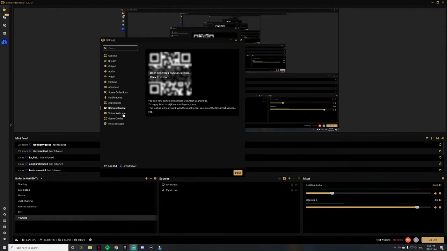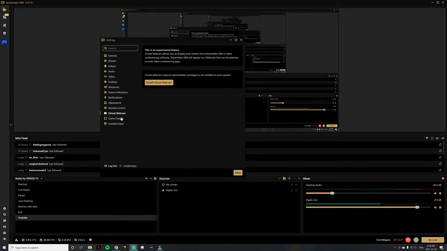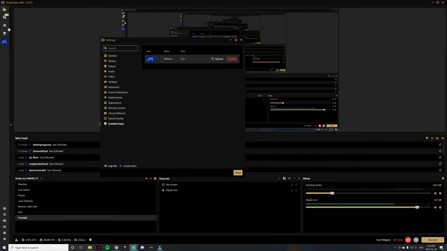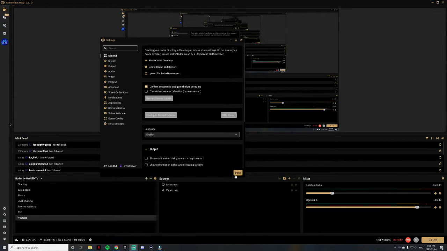Remote control, don't use it. Virtual webcam, don't need it. Game overlay, don't need it. And installed apps, that just shows you what you install from the App Store. You can disable it, reload it, anything you want. This is where your overlays and stuff will go. So yeah, that's all your settings.